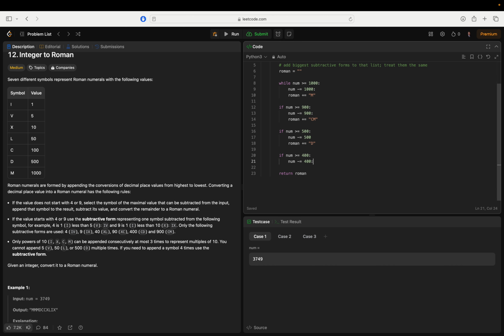Okay, yeah, this is making sense. Because we're saying, okay, as we make the number smaller, we're trying to see if we can fit the biggest number remaining that we can fit in there. So if it's 400, then we add CD.